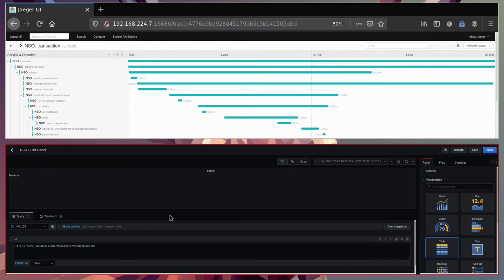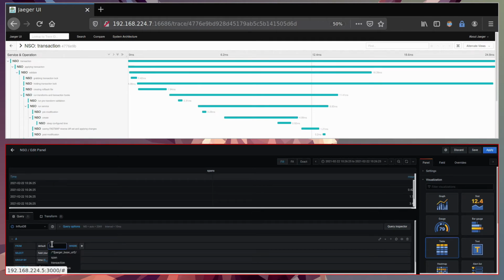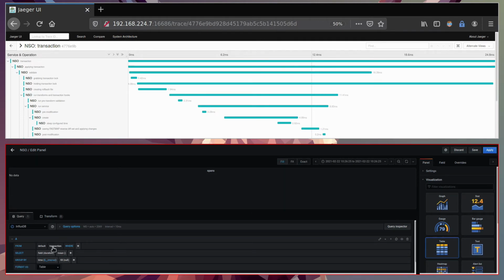The other one is called transaction, or so I thought. What is it called? It's called transaction. Oh, right. The field is not duration anymore. So the transaction one sort of outputs things differently.